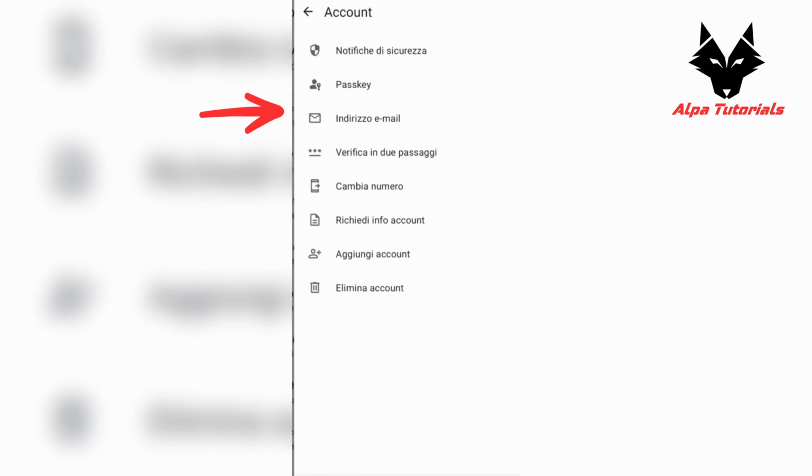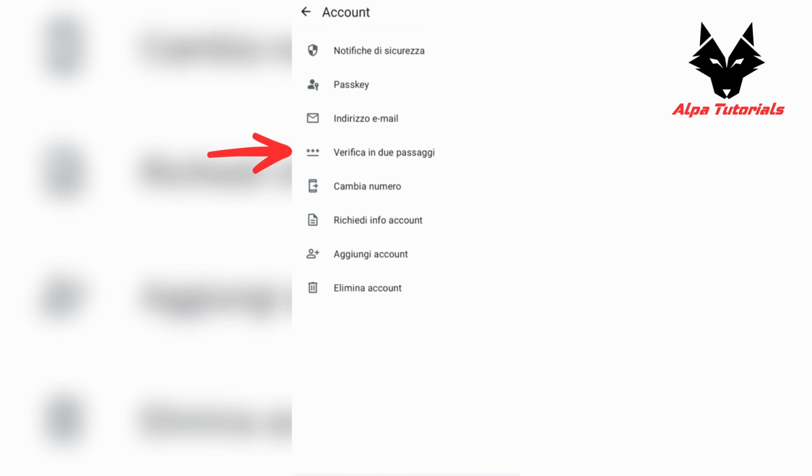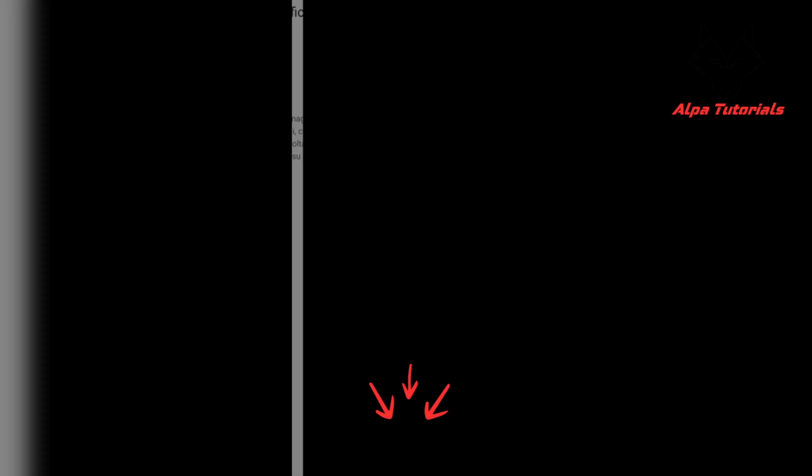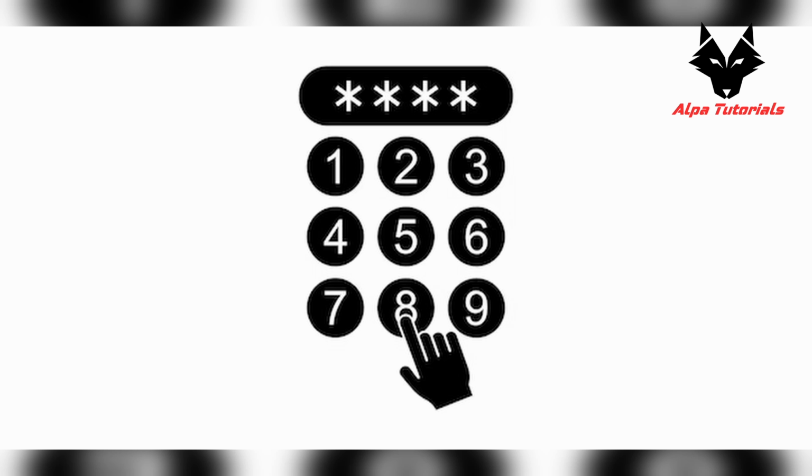Next, tap Account and then Two-Step Verification. You'll be shown a screen that briefly explains what this feature does. Tap Activate. Now set a 6-digit PIN that's easy to remember but difficult to guess. You'll be asked to confirm it.